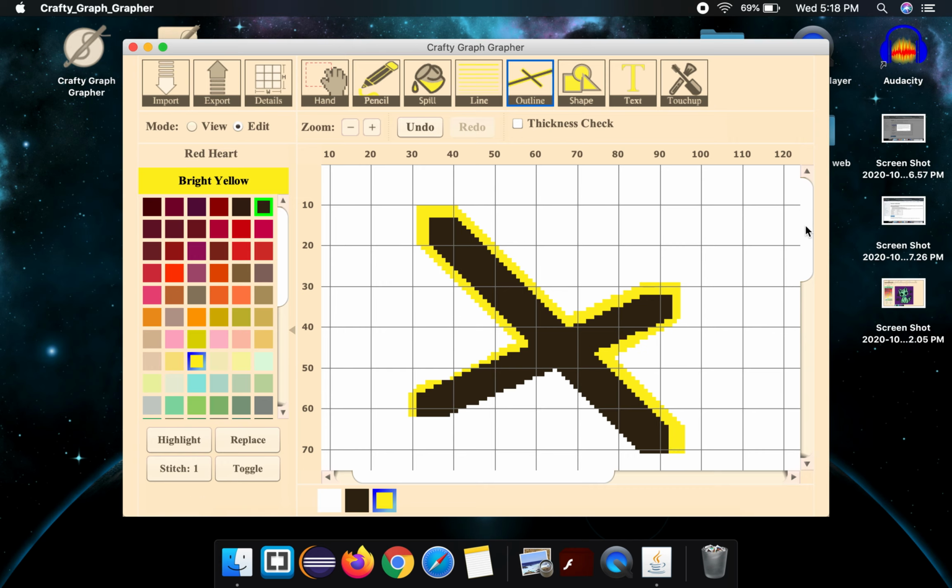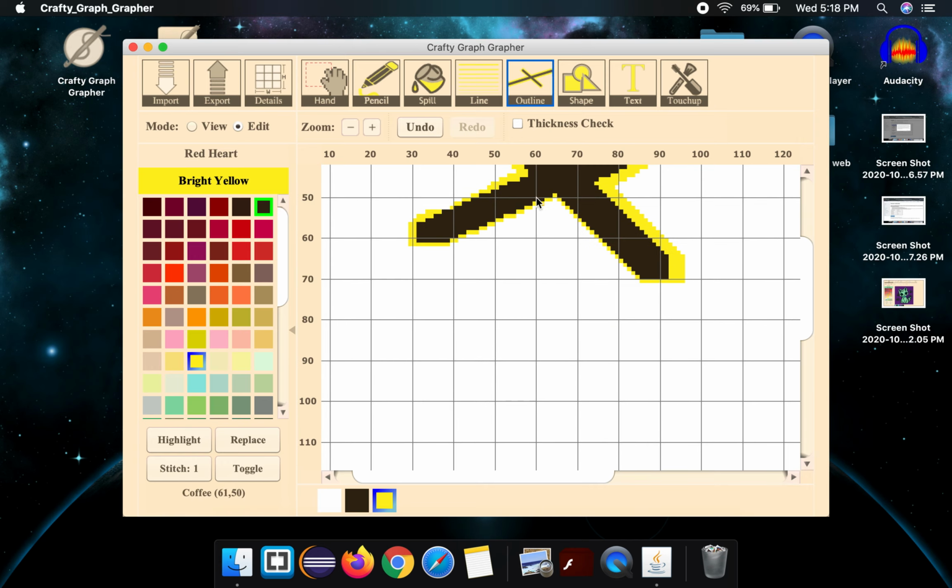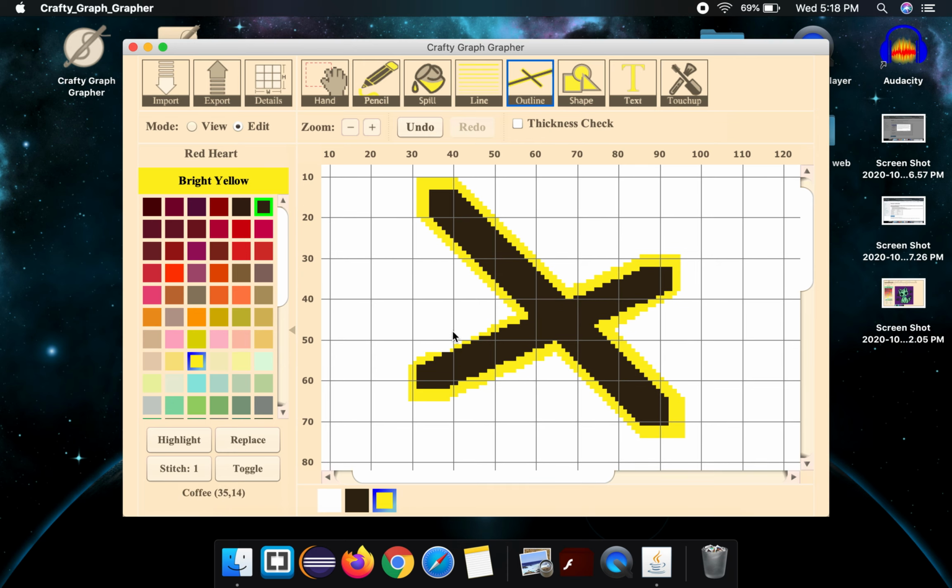Sticking that up there. Whoops. You can also click inside of it. I don't want to do that. So, it kind of quickly outlines. It's not perfect, but it's pretty good. Quick outline. Not bad. You might notice there's a thickness check here.